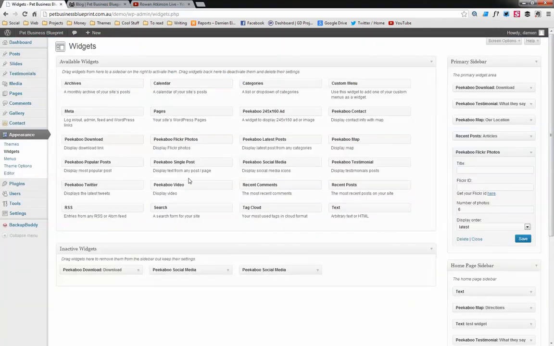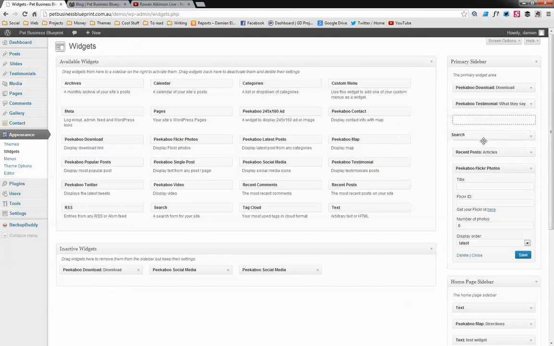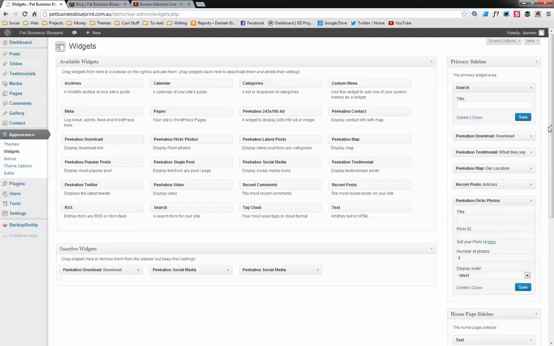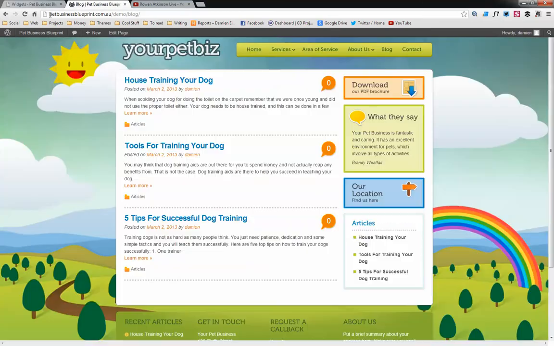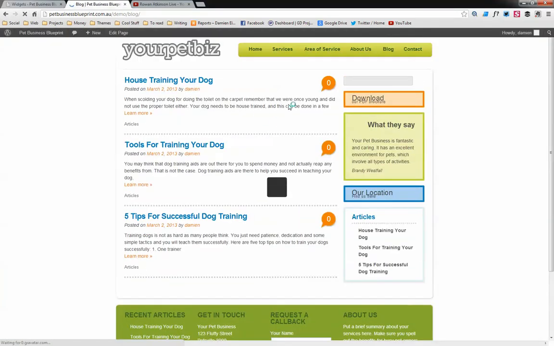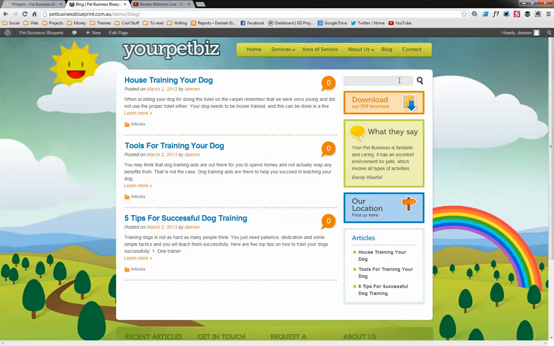So as you can see, there are lots of different types of widgets. You can just play around with them. You might put a little search bar on there. Just be mindful of the amount of space you've got to work with, and page length and that kind of thing. So there's our little search bar.